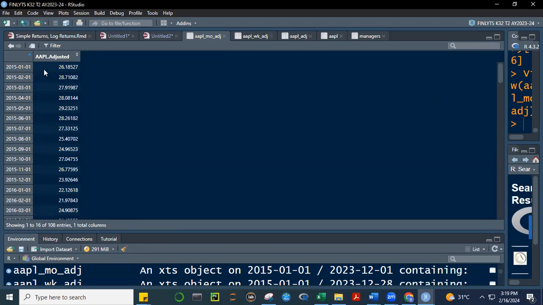Okay, so what do you notice here, class? 2015, 1, 1. It's 26. Monthly yun. Yung weekly, 1, 1, 24. Yung daily, 1, 2. No? 24.4357. Question, saan galing ang mga figures na yan, class? Itong 26.18527 na yan.